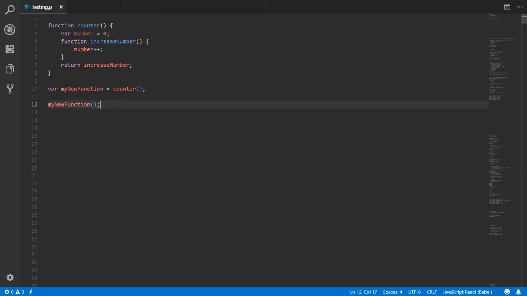We have a function called counter, which has a variable number equal to 0. Inside of that, we declare another function called increase number, that simply increases the number value by 1 each time it's called. Return this increase number function. That's it. Below that, we declare a variable, my new function, equal to counter. And below that, we run my new function.